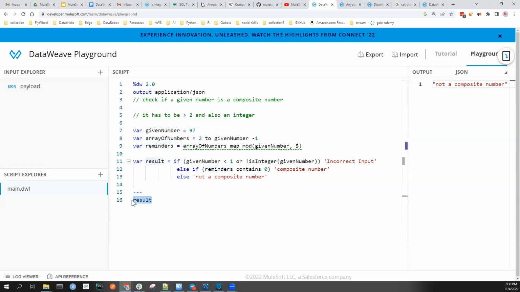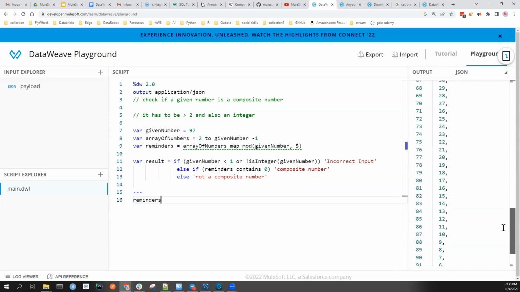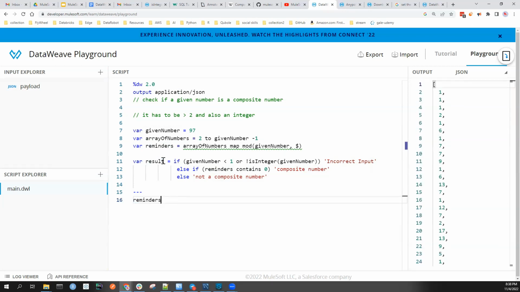A remainder is what you get when you divide 97 by all the numbers between 2 and 96. These are the remainders, and there is no 0 at all. Okay, perfect. Now let's change this to a function, and then we'll move to the next part.